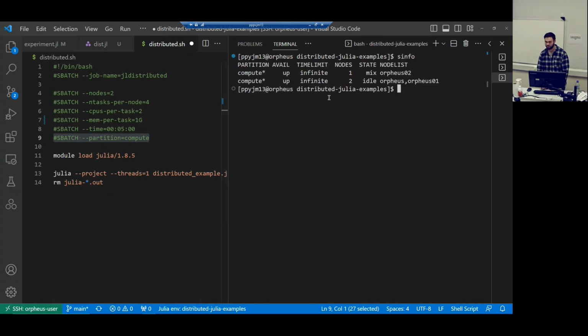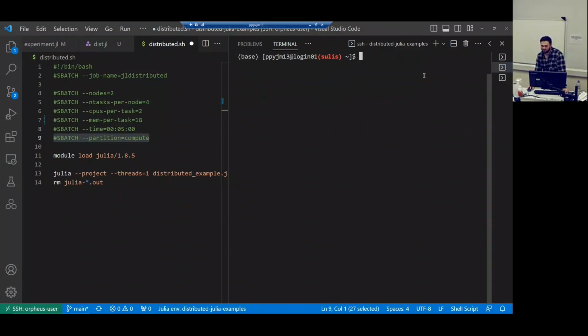So yeah, no questions. On here, I logged into Sulis, but I won't be doing the demonstration on Sulis because it can take a while to submit jobs. You might have to wait like 10 minutes for it to actually start running.